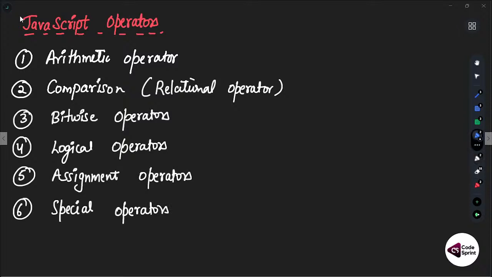Firstly, we have arithmetic operator: we have the addition operator, subtraction operator, multiplication operator, division operator, remainder operator, or we can say modulus one, and we have increment and decrement. These are the different arithmetic operators we have. Now afterwards, let's quickly go through with the comparison operators. What are the different comparison operators we have?